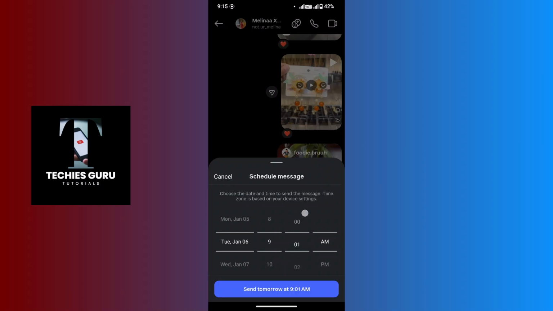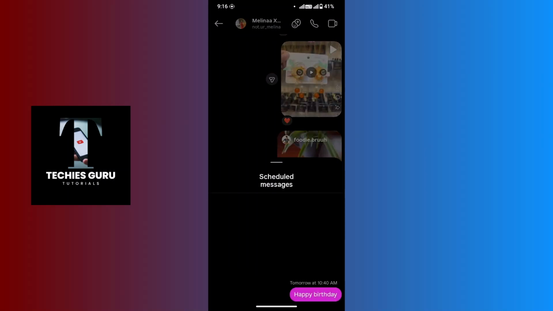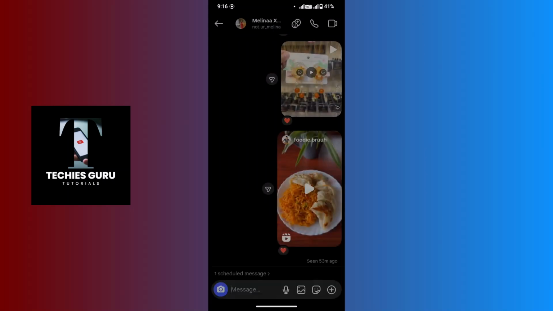Then you can schedule the time like this, or then tap on send tomorrow at 10:40 am. Then you can see your scheduled message by tapping here like this.